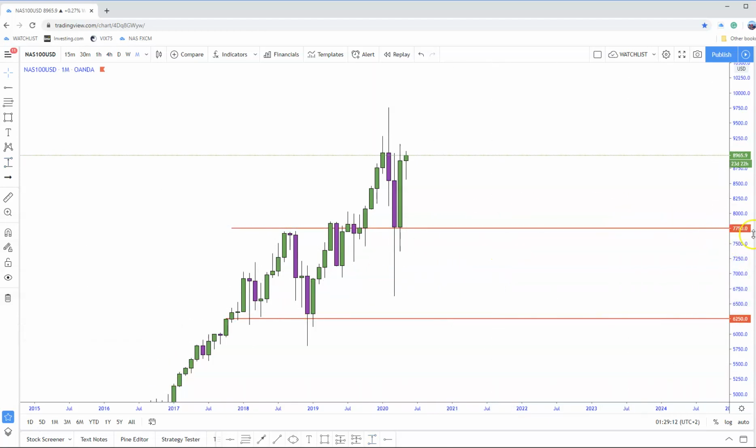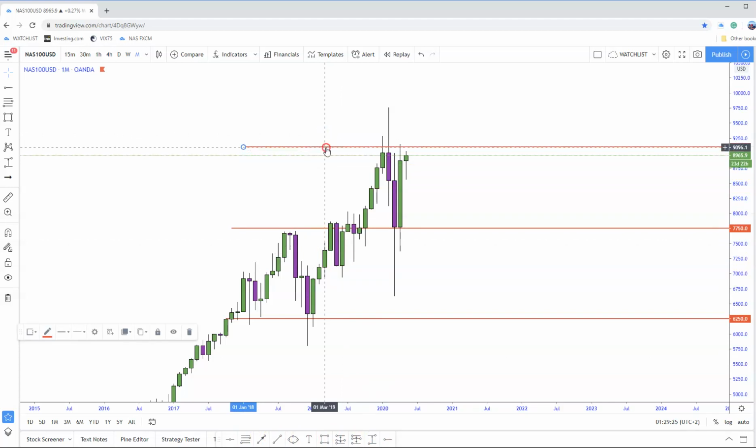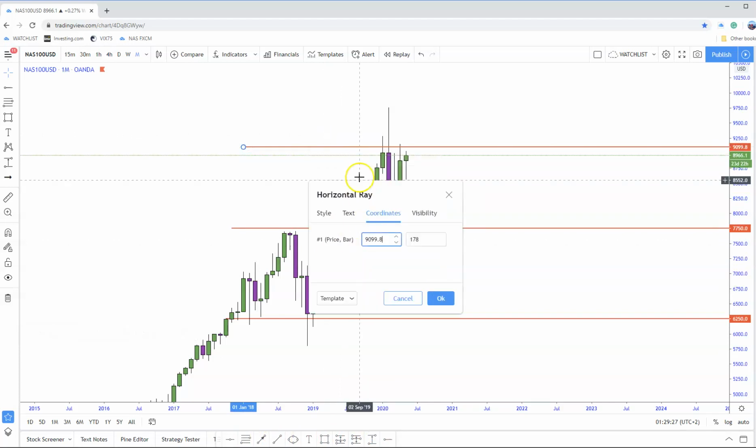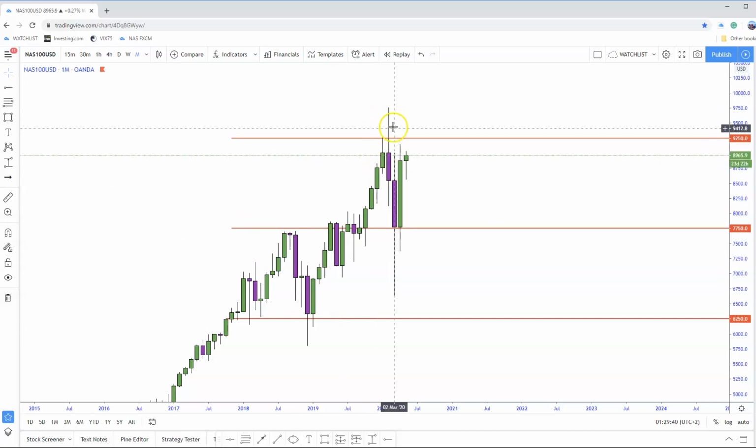So 7750, and you work out 1,500 to the upside, you will get 9250. Right. So what you do is copy this. Settings, coordinates, 9250. See, 250. There we go. Sweet. And you can see price respected that area as well.